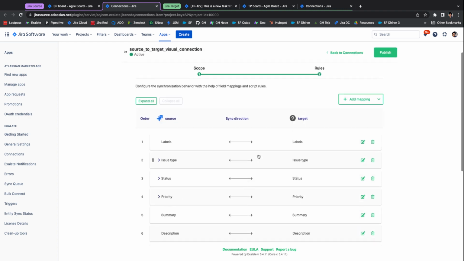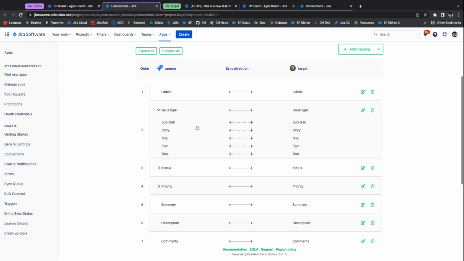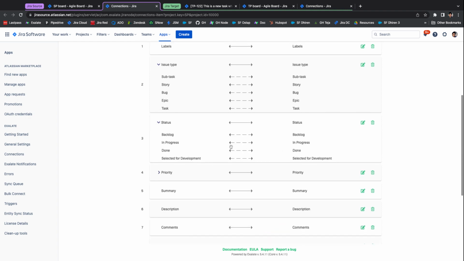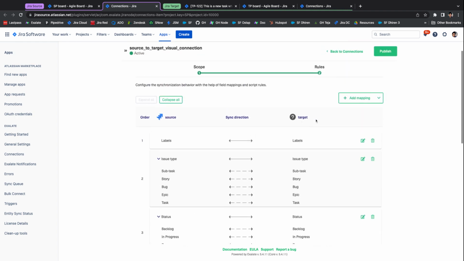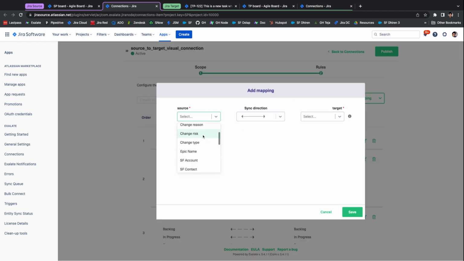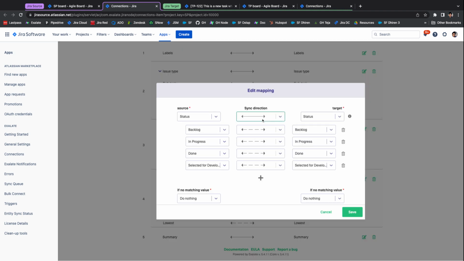here it loads up the complete field mapping, which comes by default. It's even possible to do a lot of things here. We can map issue types one to one, statuses one to one, and priorities one to one. It's also possible to add custom fields here by selecting custom fields from the left side and from the right side, and even changing the direction. For example, some statuses need to go only from source to target or from target to source. So we can even completely set status unidirectional, or we can choose them bidirectional.